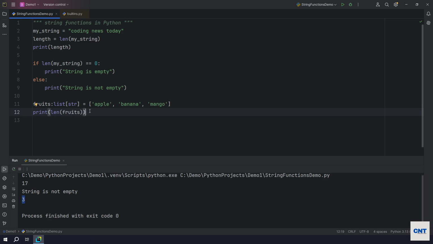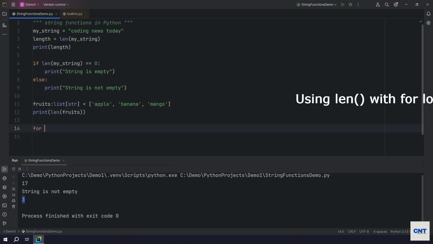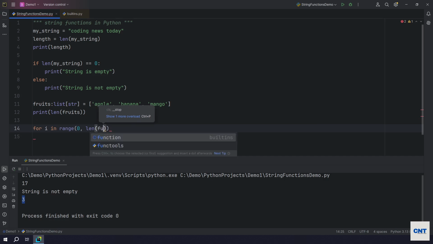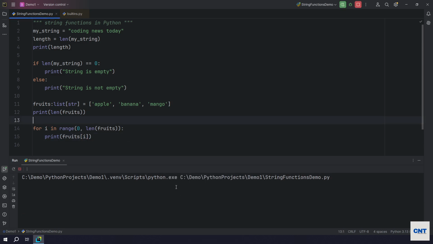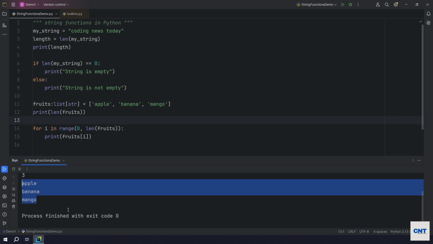Many times we have to use this len function in a for loop. So here is the scenario. I'm taking a range function to start with 0 index and I want to continue my loop till the end of the length of this fruits object. Okay? And you can print its item like this. In the program, you will get all the items in the output window one by one.